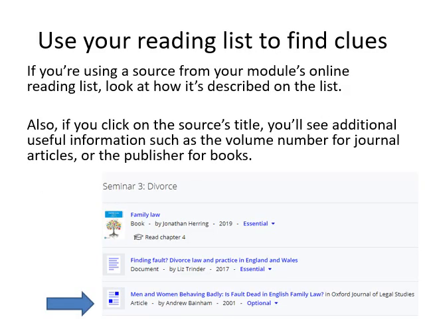Let's start by looking for clues that can help us identify what our source is. Firstly, is the resource on your module's online reading list? Remember, every module has a link down the right-hand side on Moodle, which takes you to its online reading list. If it is on your reading list, look at how it is described. For example, the bottom source here is labelled article, so I know I need to follow the journal article example in the OSCOLA handbook.